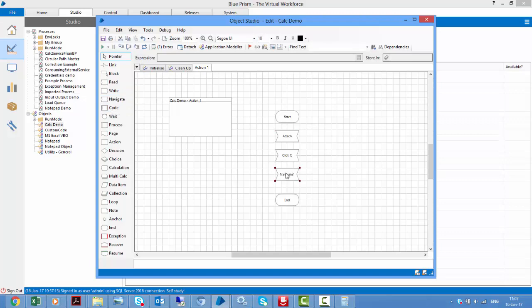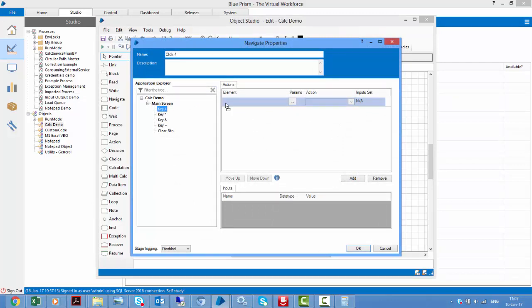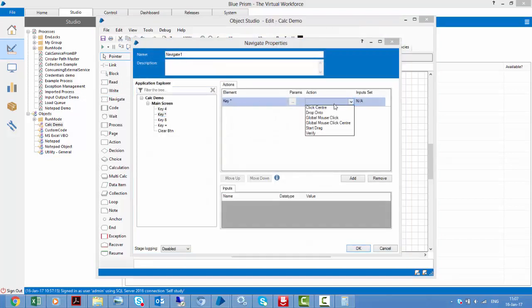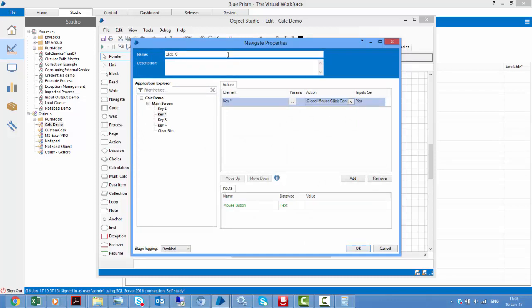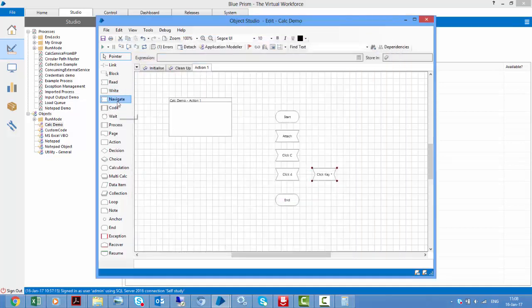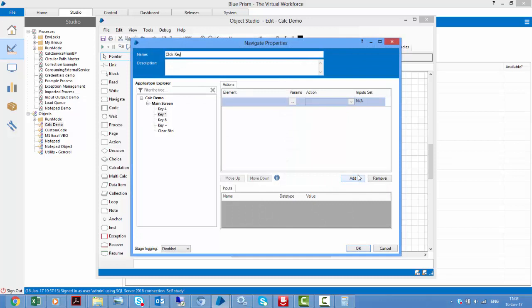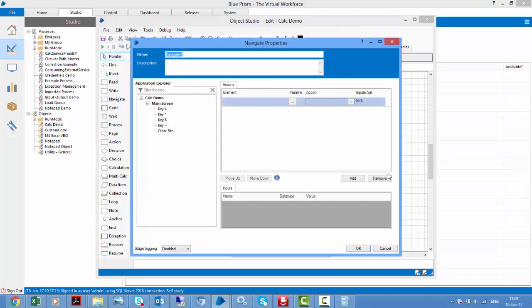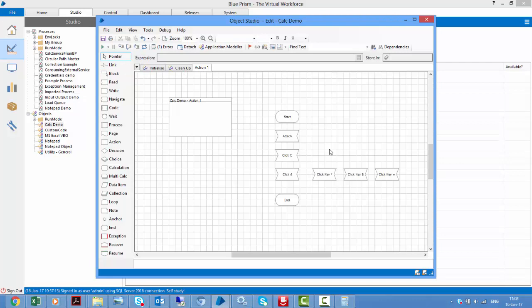Now we are pressing clear key, then we can send clicks to the other keys as well. I want to click on the 4 key, so click 4, take key 4, action is global mouse click center. OK, then another navigate stage for key star. I want to do 4 times 8, click key star, then one more for 8, click key 8, and last for key equal to, click key equal to, which will get me the result. And just to make sure that we are releasing the application, I will also detach it once I'm done.